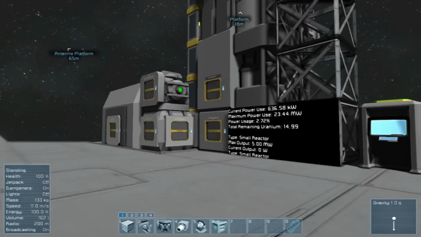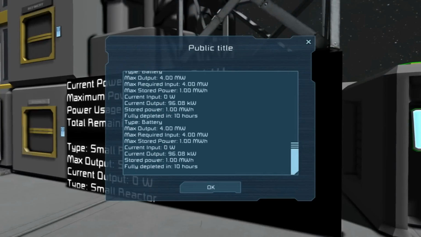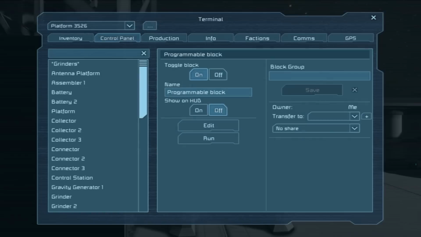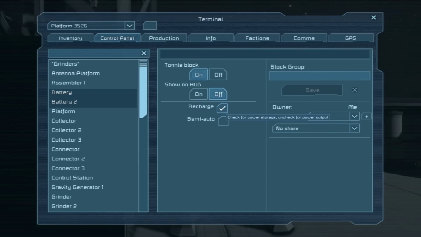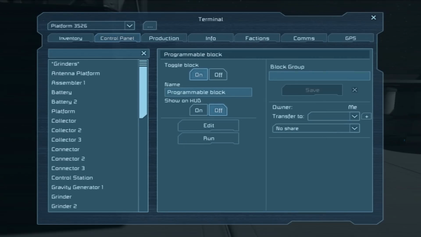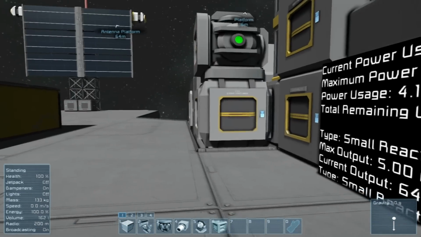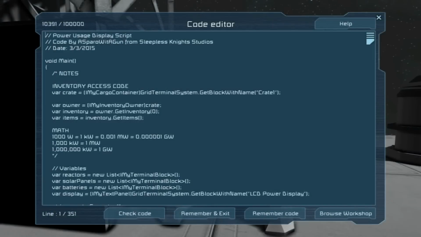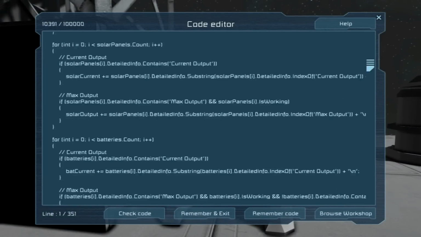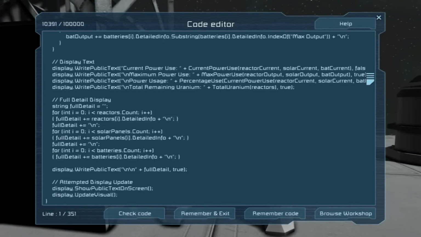So now it works properly, but this is an example of what I was talking about. Now it says fully depleted in 10 hours. So you can use that to identify whether or not it is in fact powering, or in use at the moment. So let's real quick run through the rest of these functions, because that's basically all the important stuff.